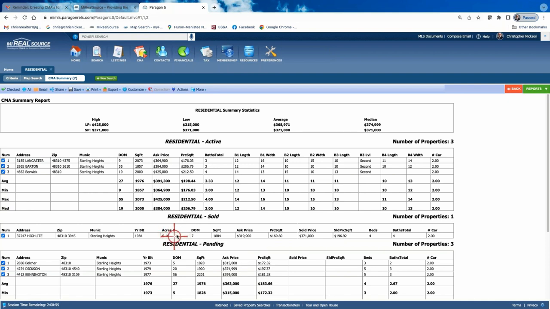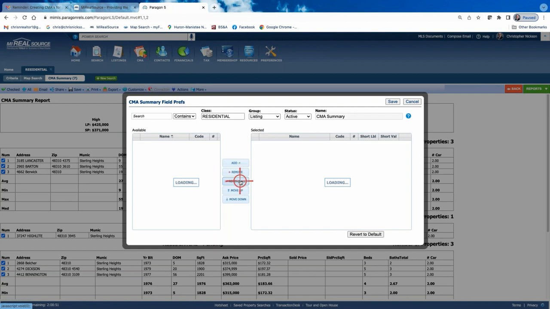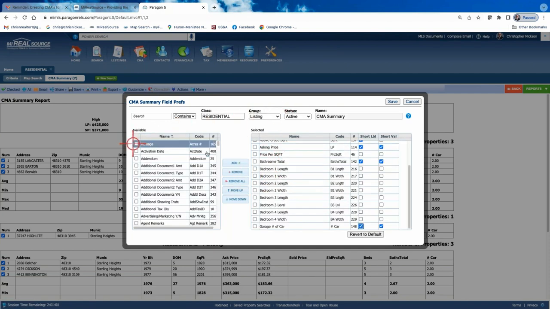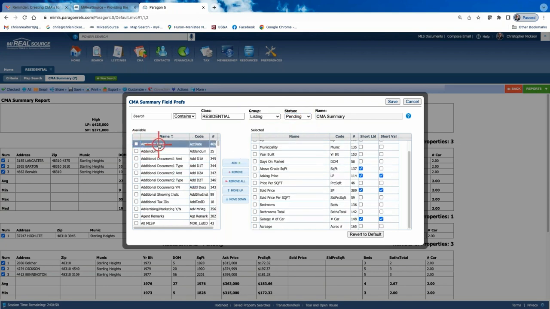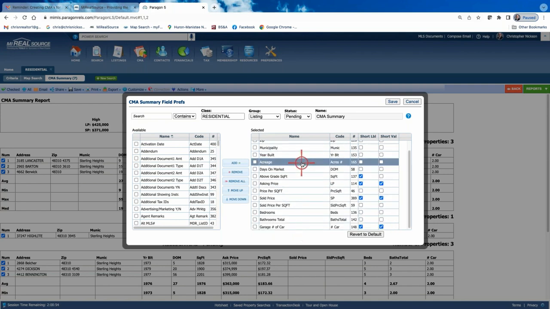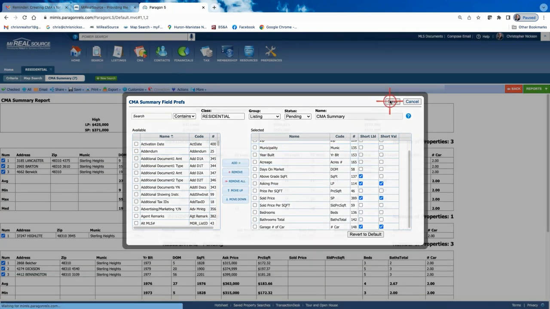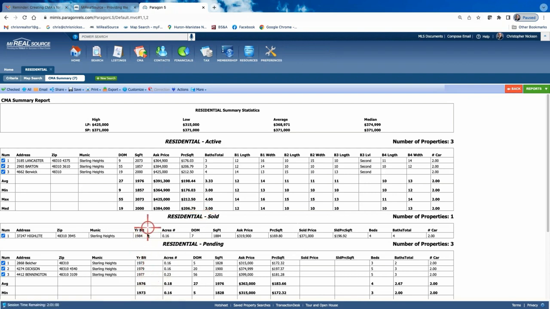under sold. If I wanted to add it to the pending, same process, customize field. And we're going to change the status to pending because that's the chart we want to change. Select acreage, double click it, and it pulls acreage over. And I want to move it up right beyond year built because I'm a little OCD. I like all my columns to line up. And as you can see, year built and acreage are all lined up right there.